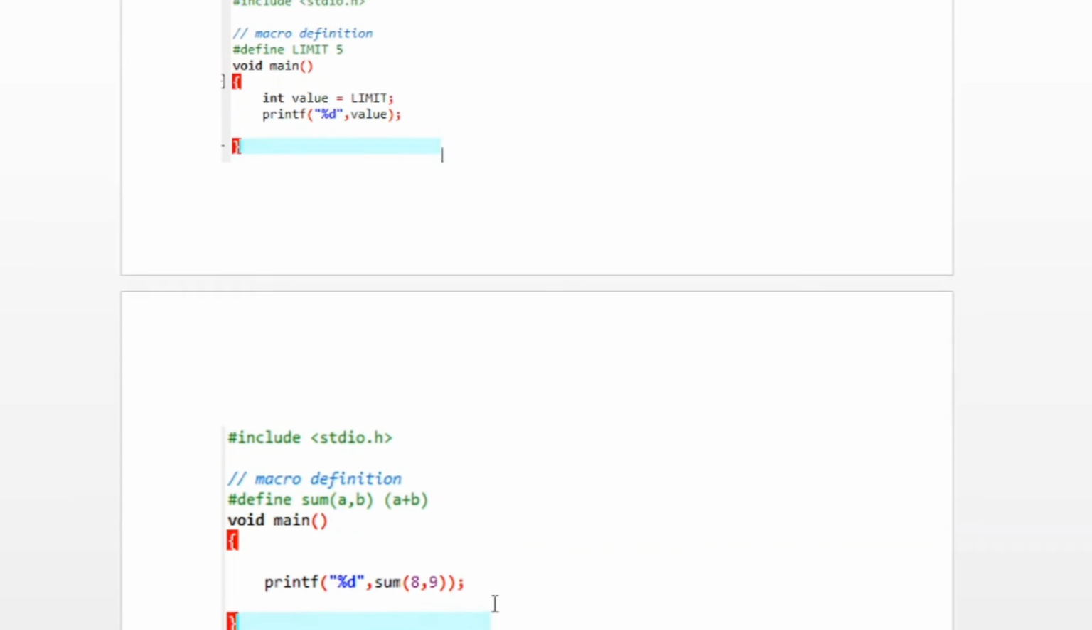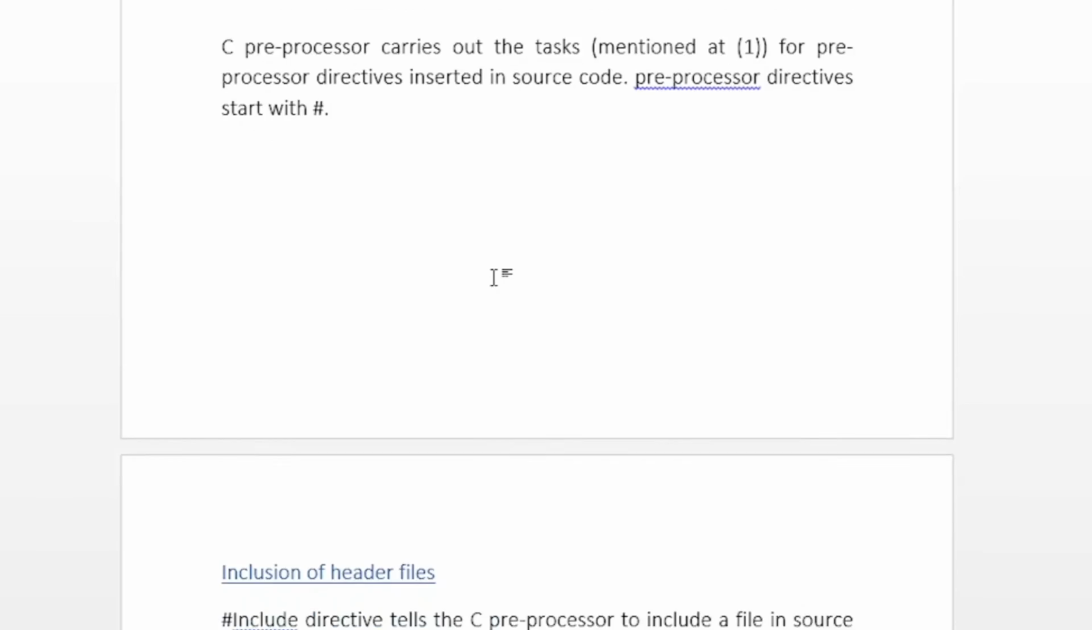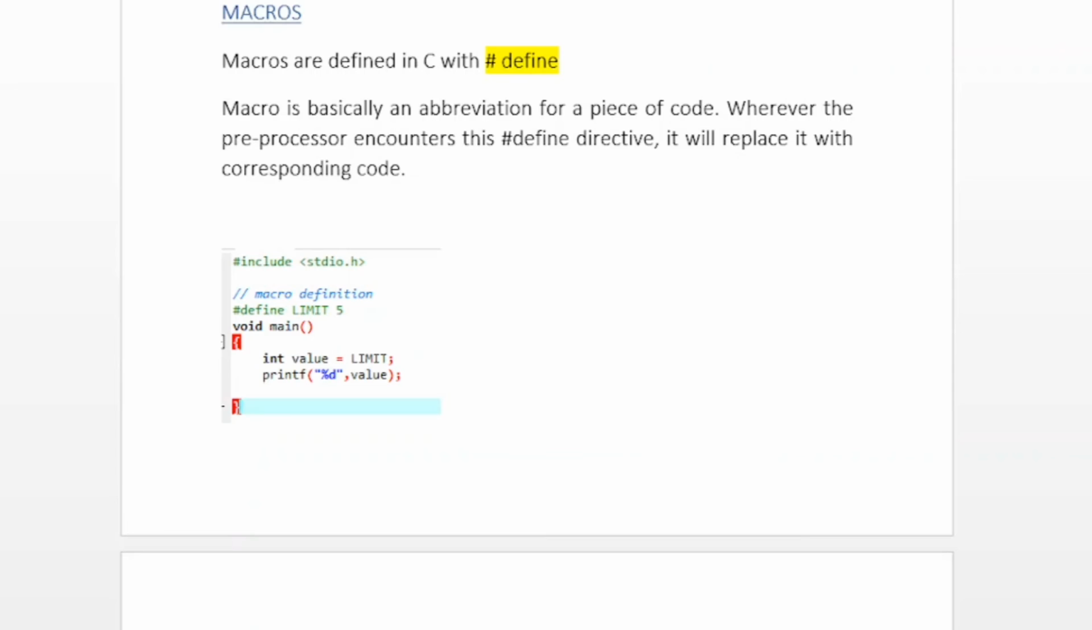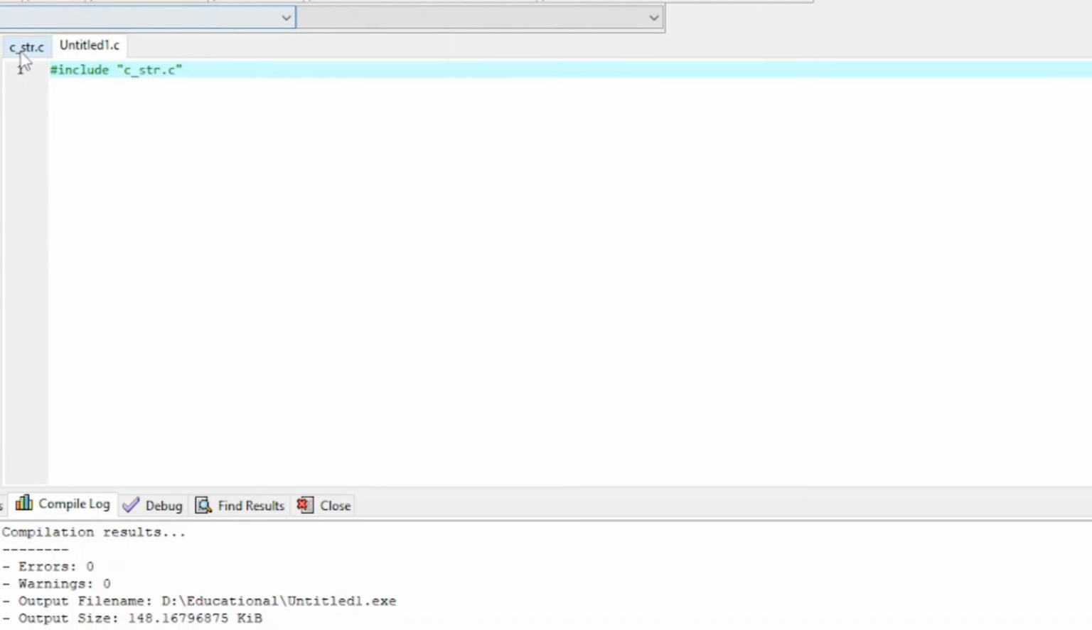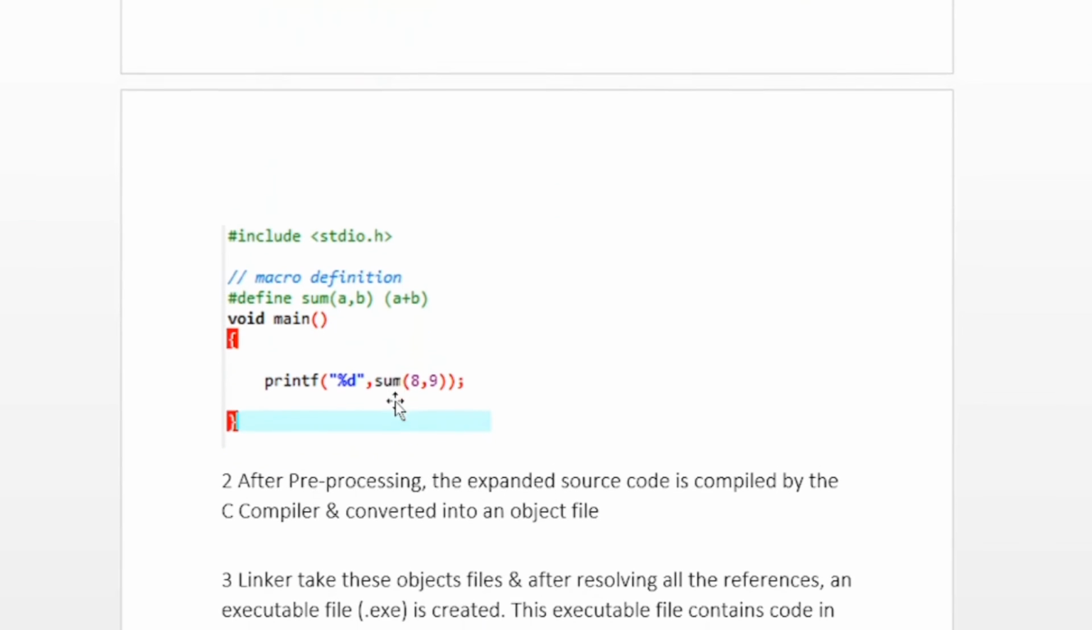Now when all these steps have been completed, that is inclusion of header files, macro expansion, replacement of comments, and all other things, we have an expanded source code. Expanded source code, how? Expanded means instead of this line, the whole code is present here. So now instead of this one line, I have the whole code of another file. This is the expanded source code. So now the expanded source code is there, and this expanded source code will be compiled by the C compiler.